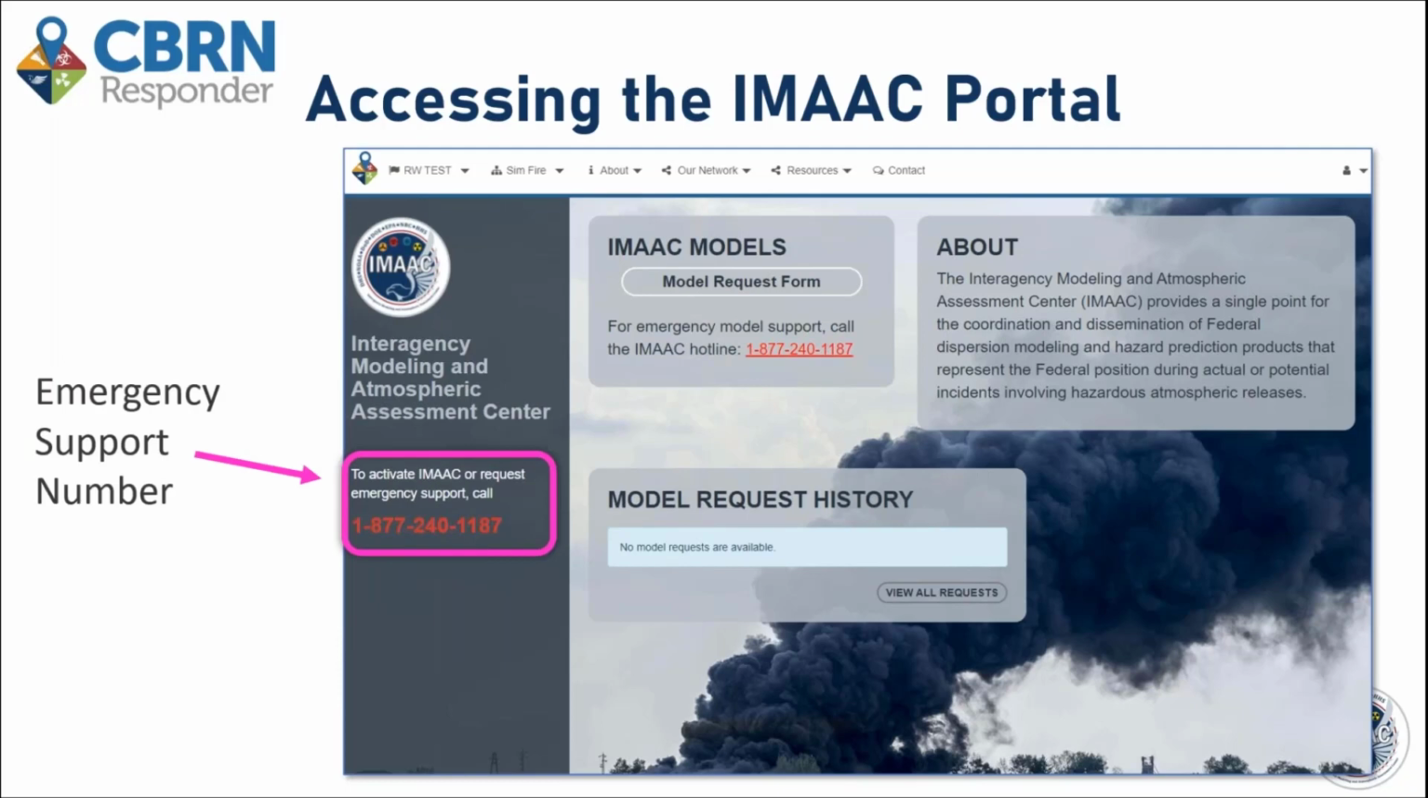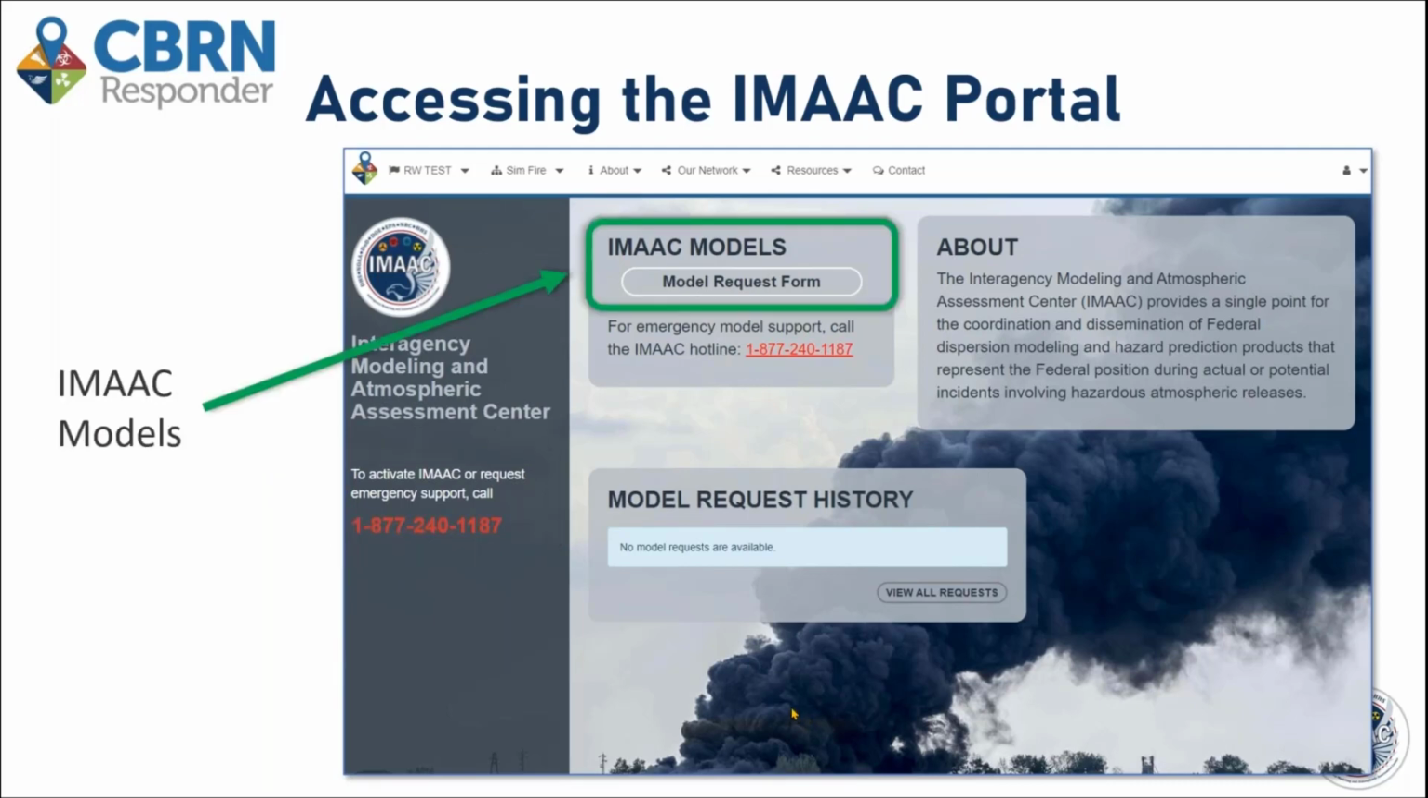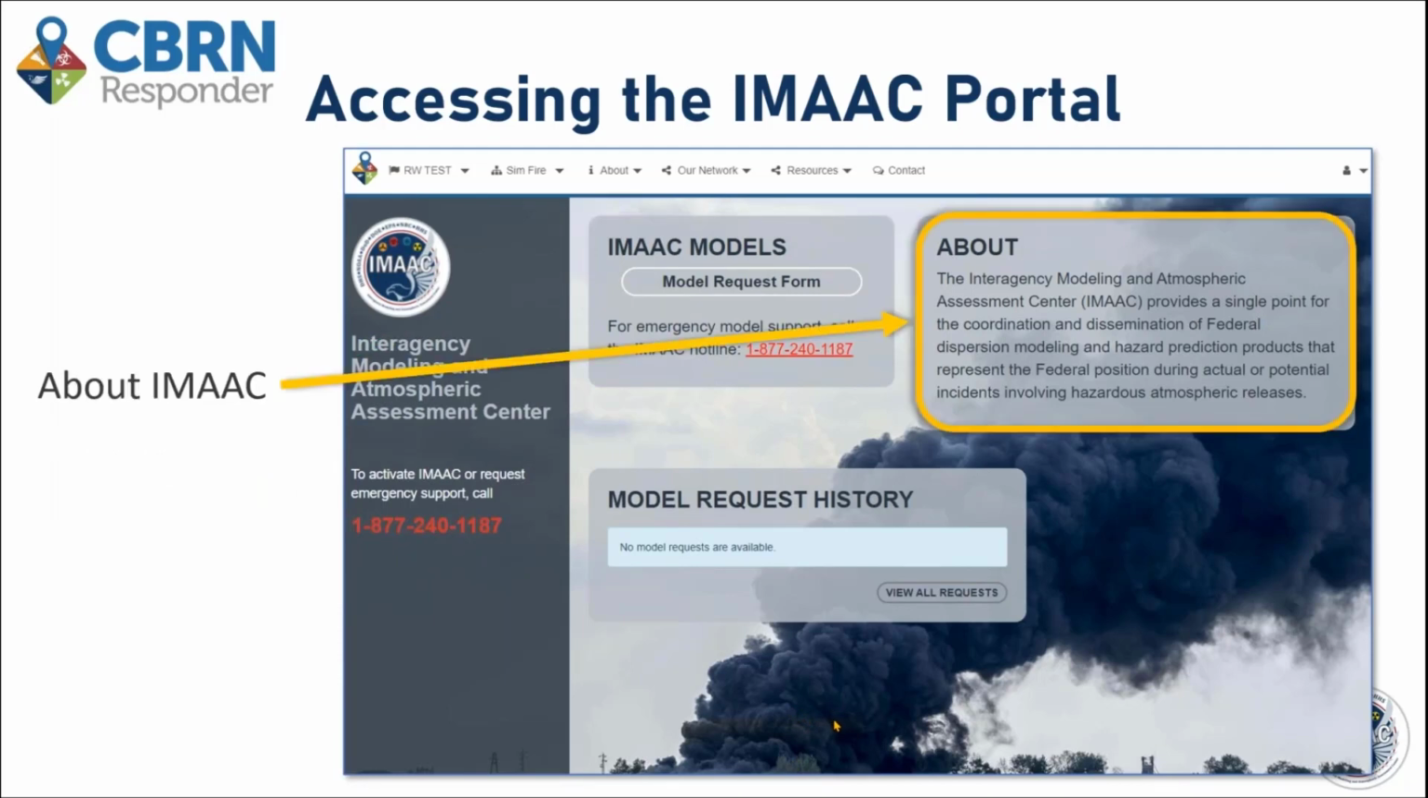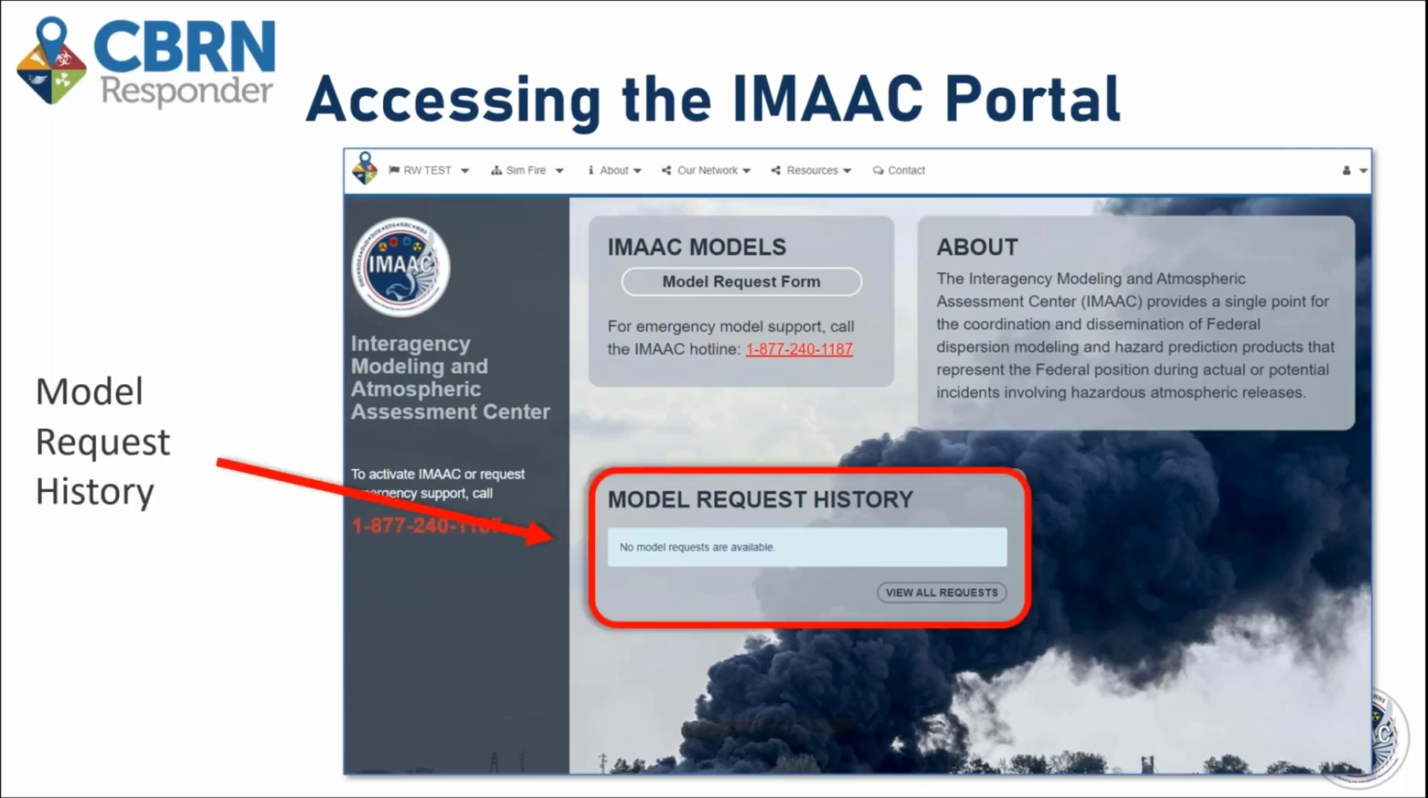So on that IMAAC dashboard, you will again see the emergency support number if you need real world incident support. The IMAAC models tile has that link to the model request form. The about tile contains information about IMAAC and the products that they provide. And the model request history tile will show you a list of all models that you have requested or you have access to.